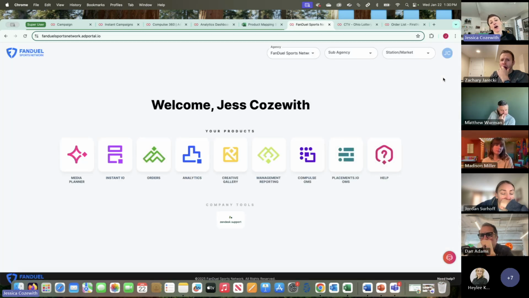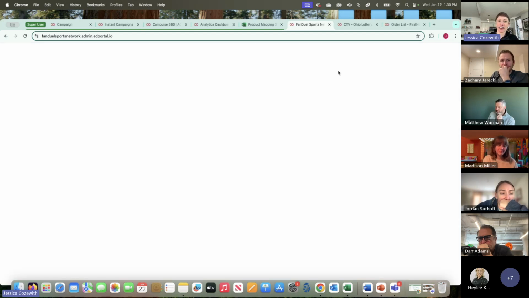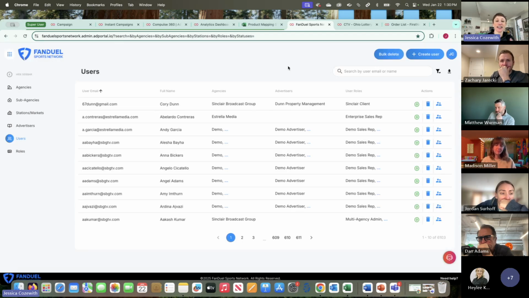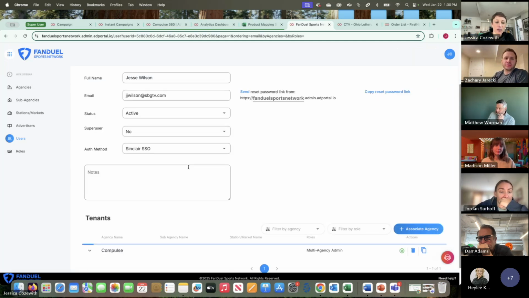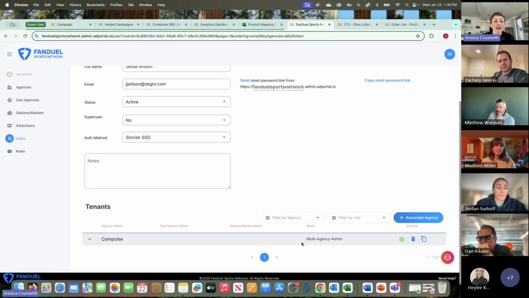So the biggest thing here is that everyone on this call now has multi-level admin access. You have access to all partners within C360 or admin hierarchy, which is great because before you had to have tenants added to your account. So let's look up Jesse. What's it called? Multi-agency admin, Compulse.